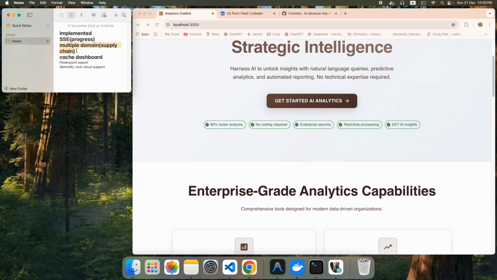Recently, I added supply chain, a new domain. I don't have any real-time data, so I used some library and put in some random data just to test it out. I also added a cache dashboard. I'll show in the video what this cache dashboard is and how it helps you manage this app and improve performance as well.